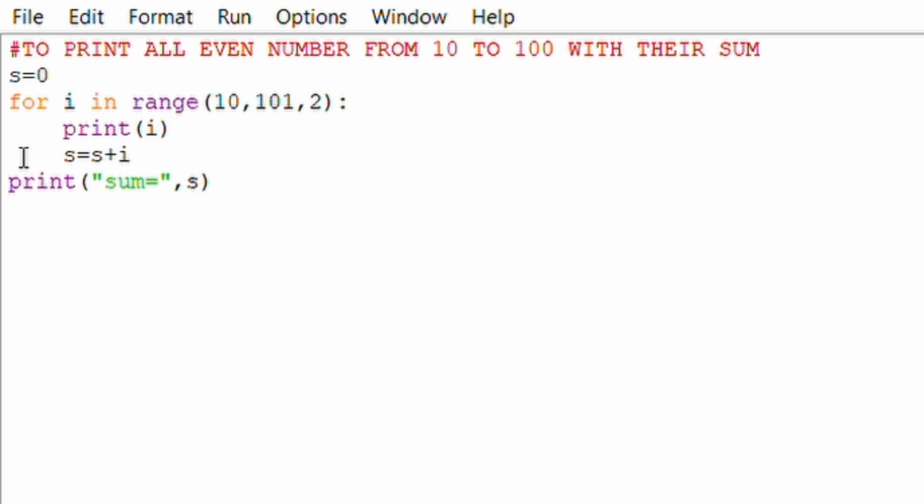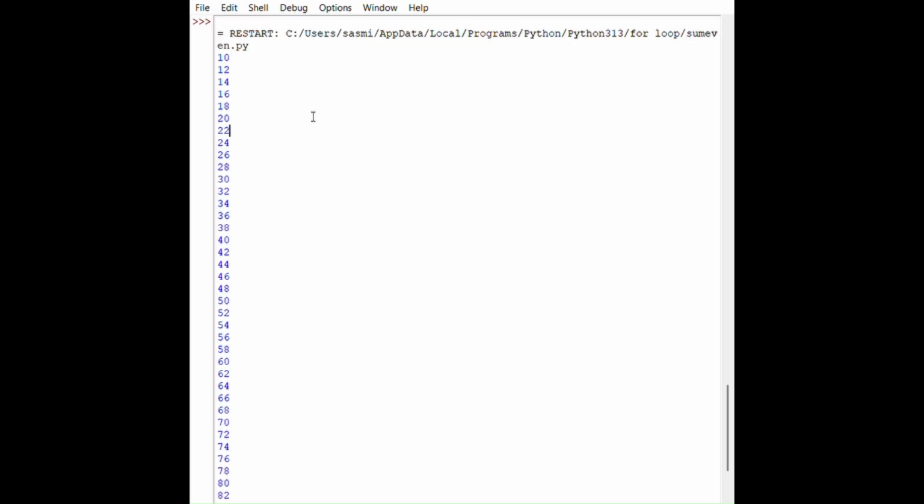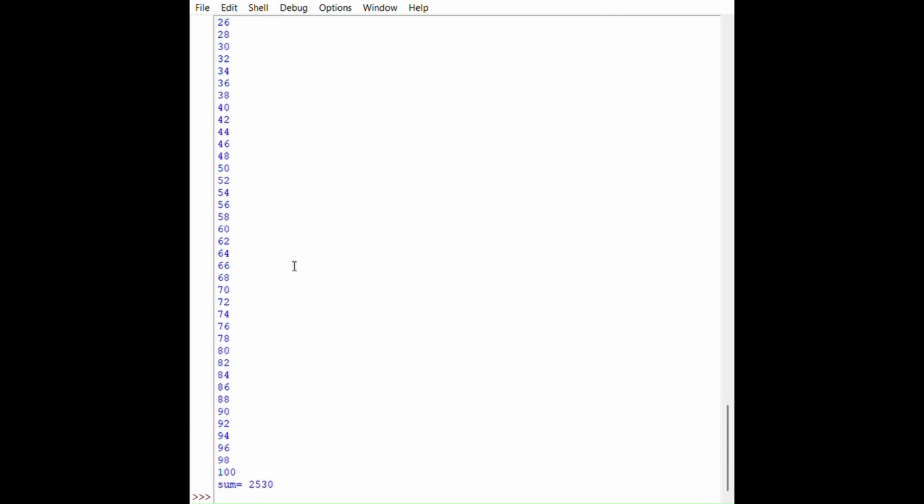Here indent for the loop body, and print is indented the same. And this is the for loop statement. Now come to the output. Run output. This is the output: 10, 12, 14 up to 100, sum equal to 2530.